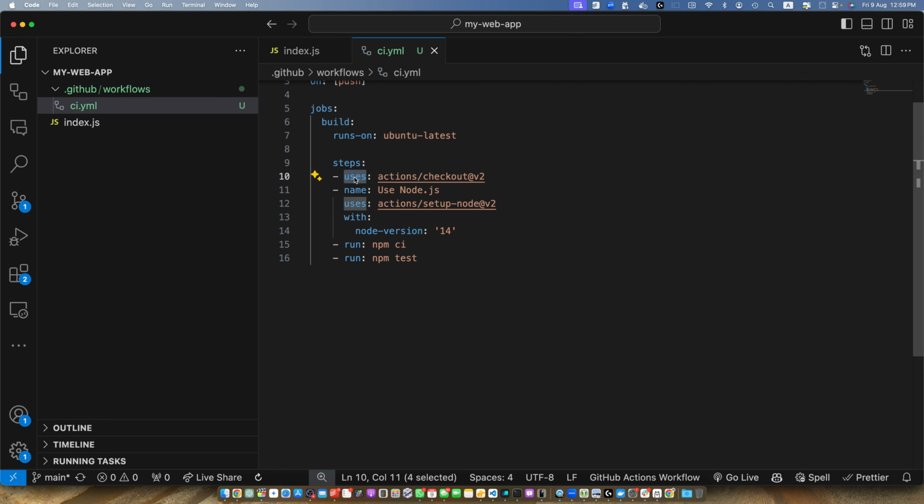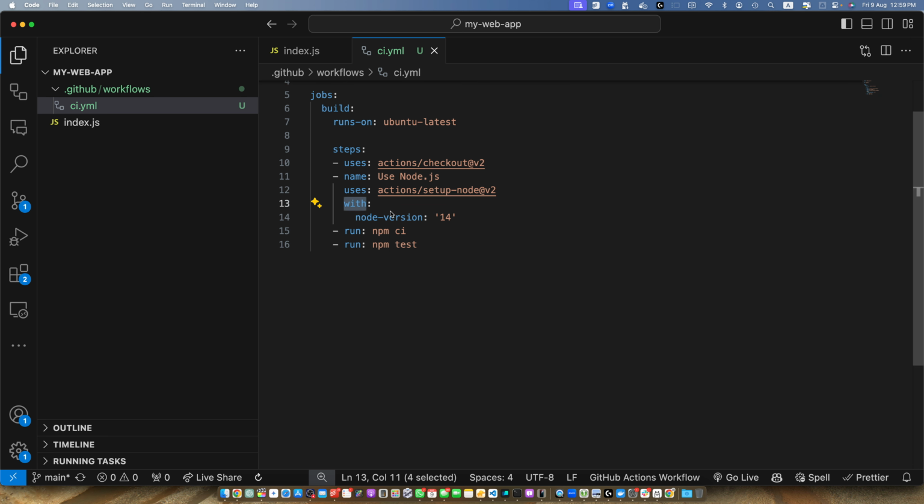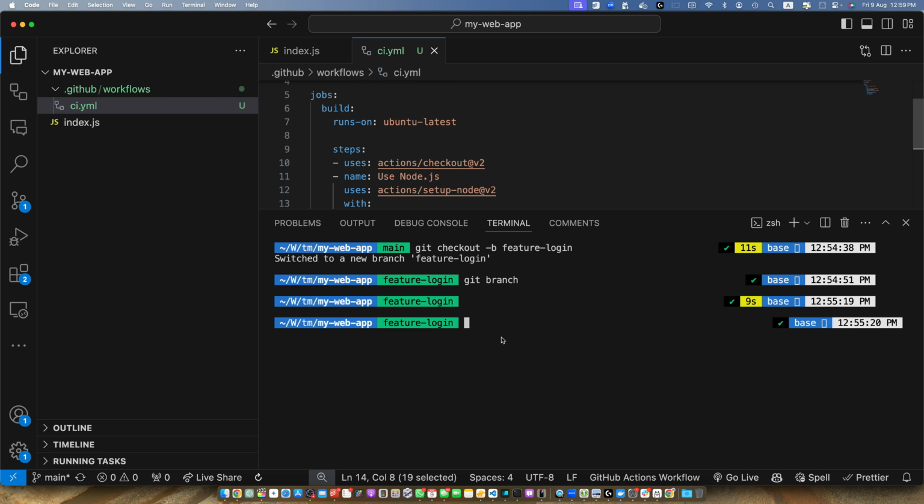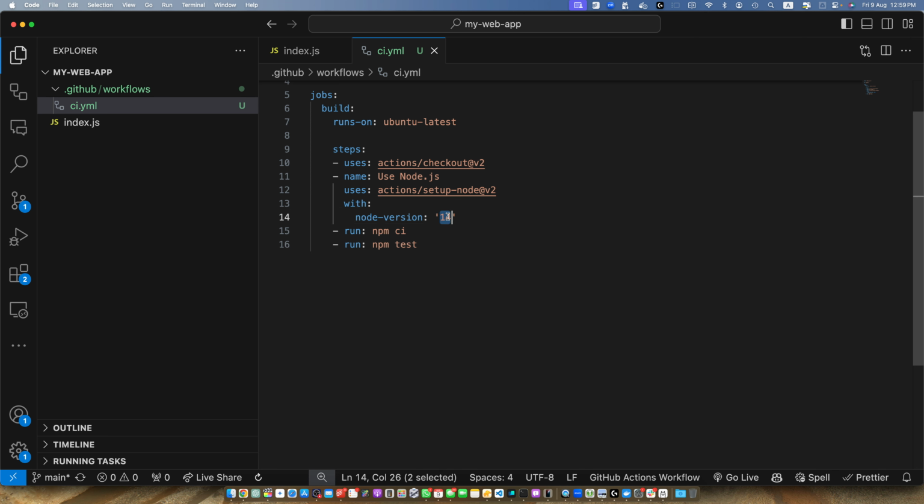So in the first step, it will be using this GitHub action checkout, and then we are giving a name to this step, use Node.js, and we are using this action this time, actions/setup-node, and here we are specifying the version of Node.js. I would like to use the same version that I am using in my local environment. So for that we will run the command node --version that will give me the version that we would like to use. Copy this version and paste it here. It will make sure that it would prepare this Node.js version in the workflow environment.